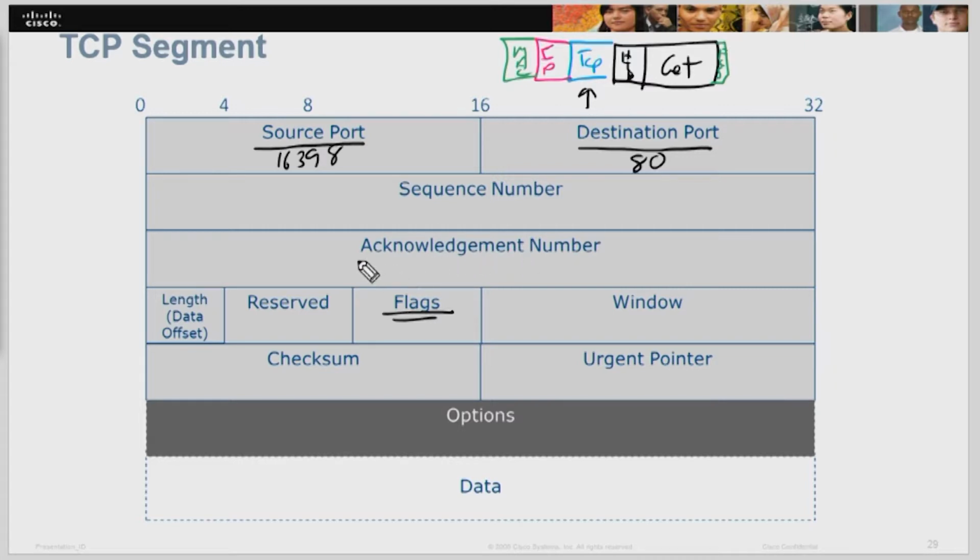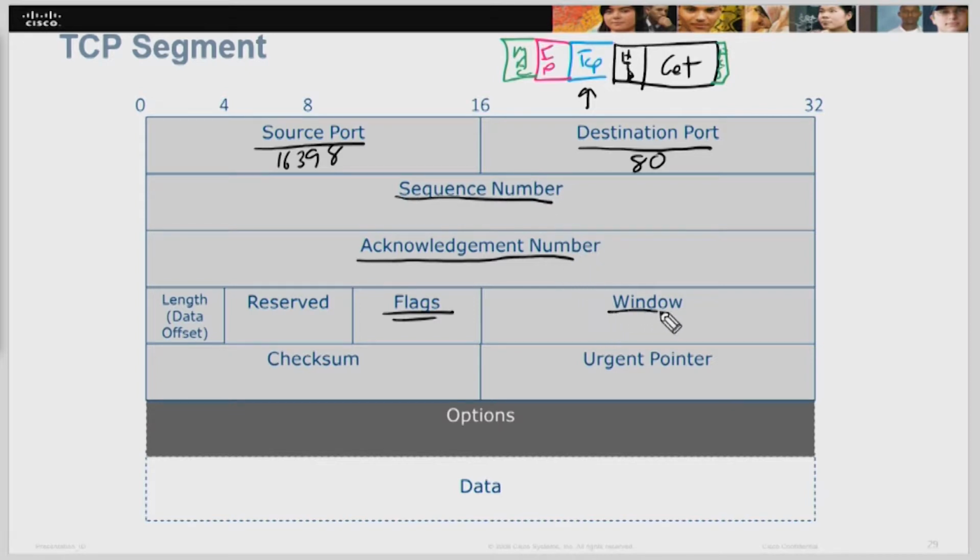But in my header is that acknowledgement number. There's the sequence number, so I can put my data back in place. There's the window size. These are all specific to the TCP segment: sequence number, acknowledgement, window size. That's all very specific to the TCP header that we have here. Remember that we have two protocols. TCP was my reliable protocol. My unreliable protocol was UDP.